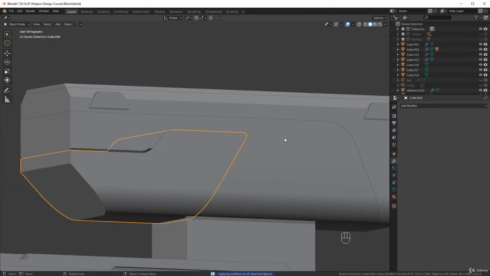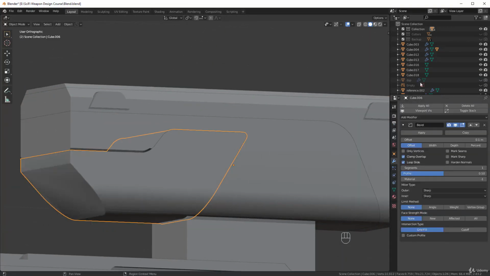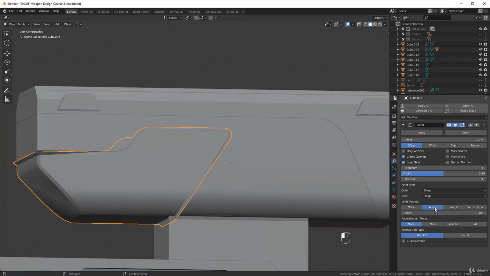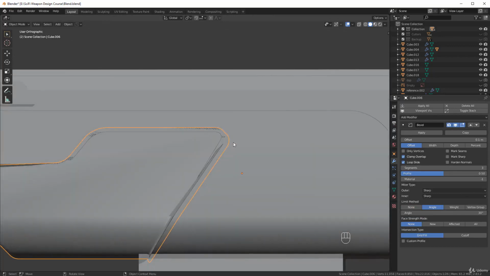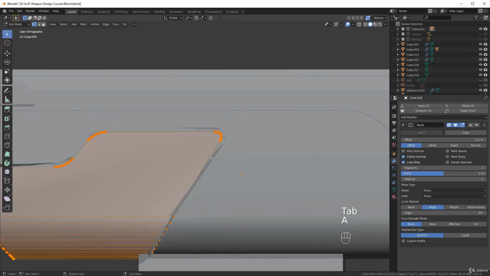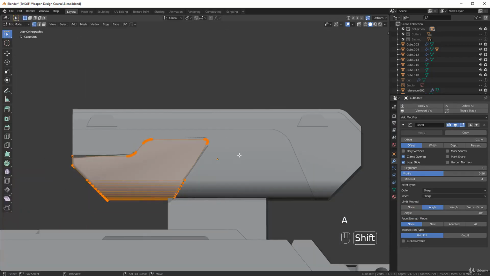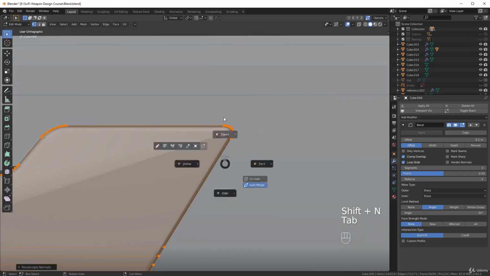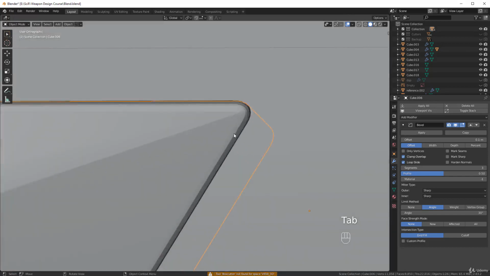Cool, so now what I want to do here is add a bevel modifier. We'll change the limit method to angle, give this maybe 3 segments. And it looks like it's beveling the wrong way, so if we go into edit mode and select everything with the A key, we can press Shift N to recalculate the normals, and now all should be well.